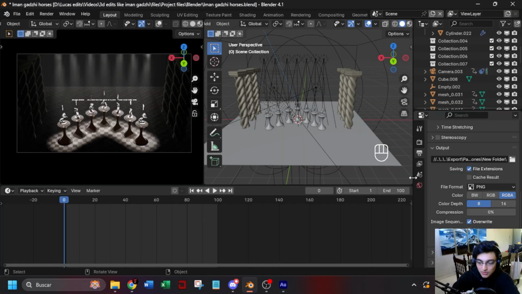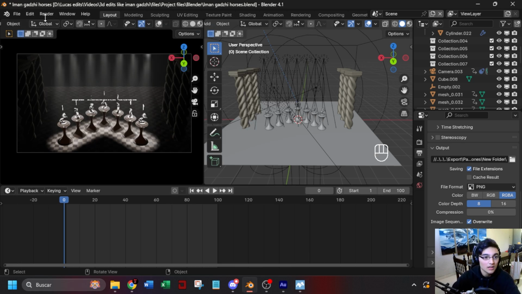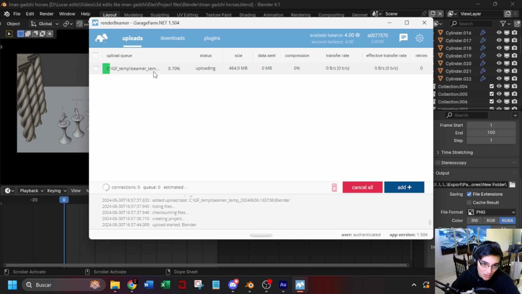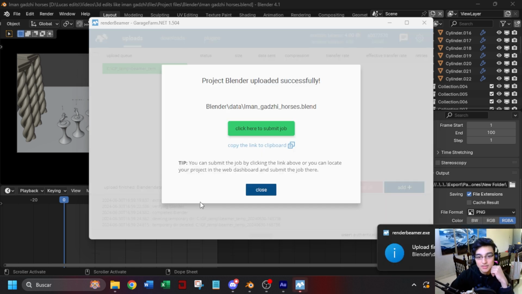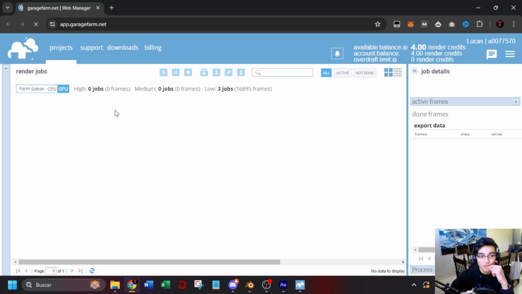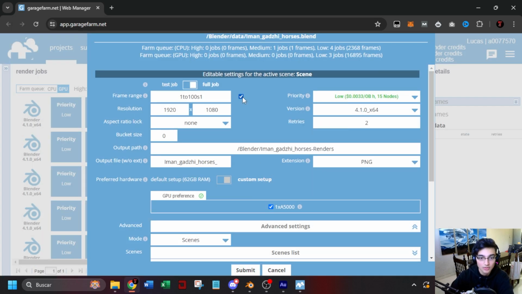So for example, once you install everything, once you install Garage Farm, you want to go here, you want to open Render Beamer, and now you want to go here, Render Beamer, and Beam It Up Animation. So now it's going to upload your file right here, so you want to wait a little bit. So once it's done, you want to click this button here, click here to submit. It will take you to the web, and now you put here full job. Yes, you want a full job.